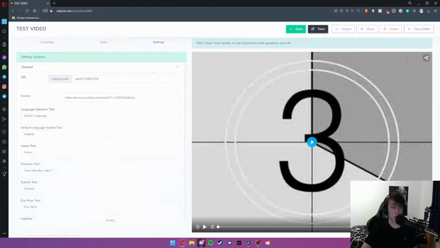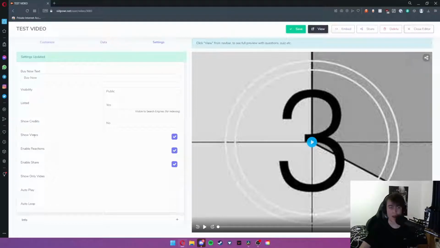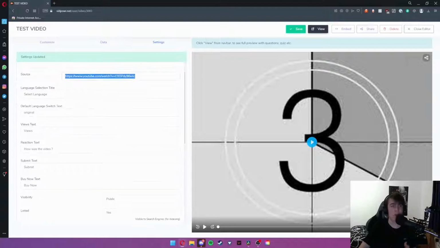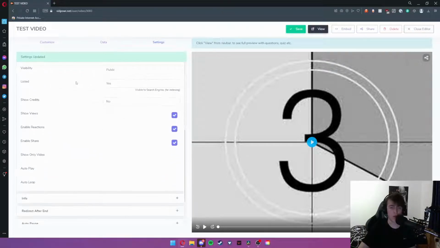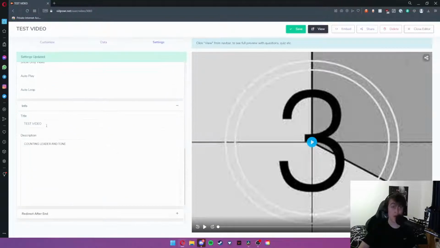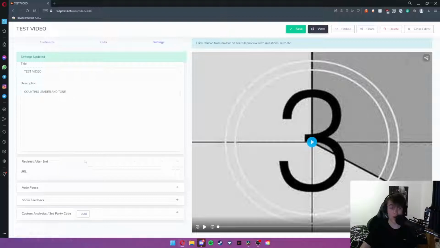And moving on to settings, we have all of these. We simply have general, allowing you to change the URL of the video, the URL of the original video, some language, as you can see, credits, views, reactions, share, autoplay, auto loop, very basic options that you can edit for the video. Along with that, you have information. This allows you to put a title and a description on the video. You can also redirect to a different link when the video is ended by simply putting a link in here.